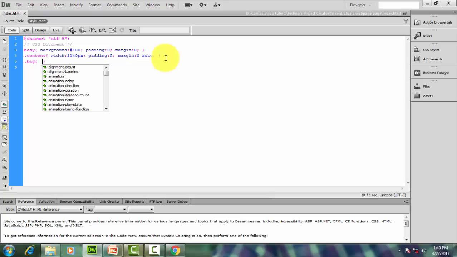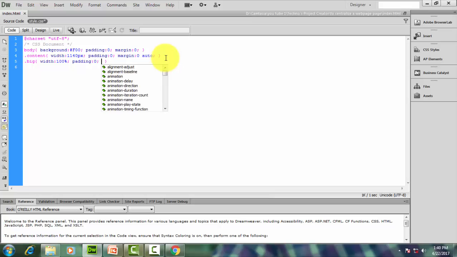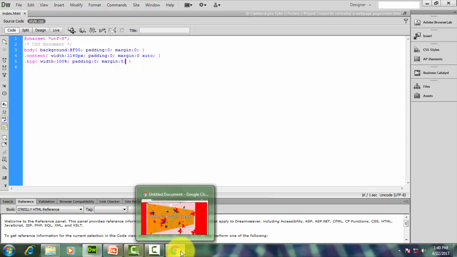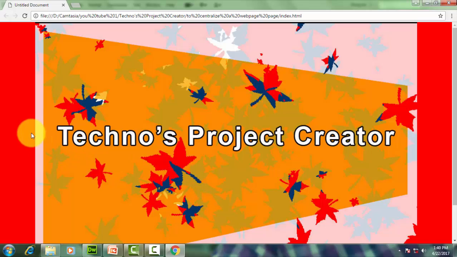Just simply give width 100%, padding 0, margin 0. Let's see what's the output. See, now it is in total center from this side and from this side.